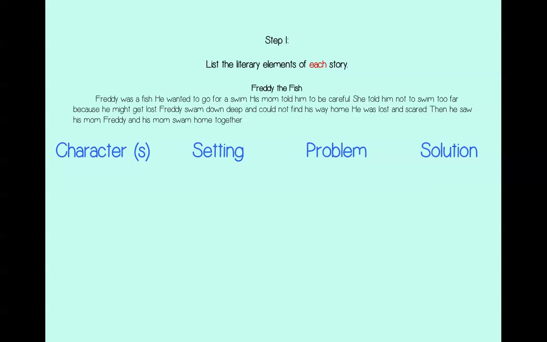So just like I did for Jake the Dog, I'm going to list the literary elements for this story as well. Let's start with character. There were only two characters in this story, Freddy and Freddy's mom. It didn't say Freddy's mom's name, so I just wrote Freddy's mom. The setting. Now the setting was the ocean. It didn't really say that it was the ocean, but I can infer that it was the ocean because he was a fish, he was swimming, and typically fish either live in ponds or oceans. So if you were thinking pond or a lake or a river, that's fine too. I just chose the ocean.